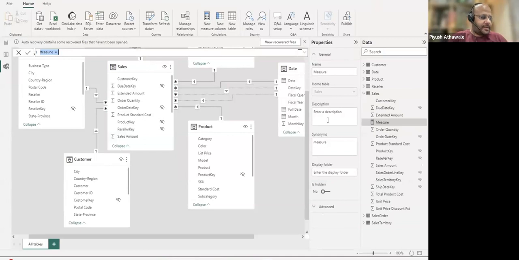Now, instead of calculating it by order date, I want to create a measure to calculate the total sales by due date on each sales order instead of the order date. So I can create this measure over here and write a DAX expression. Let's name this measure sales. If you see my cursor on the top ribbon, that's where I'm writing the DAX query.